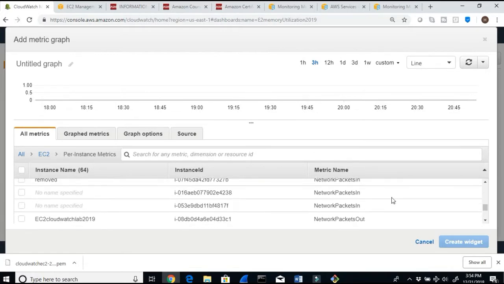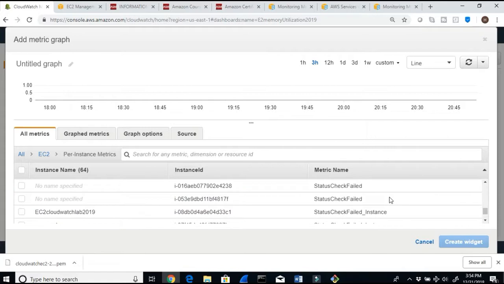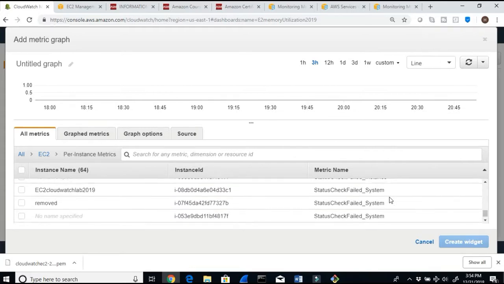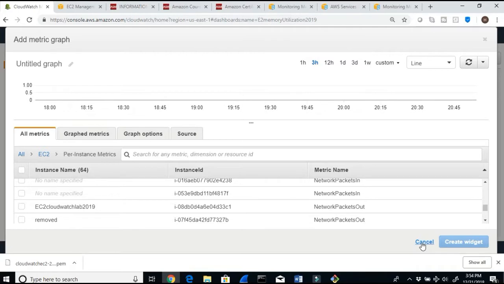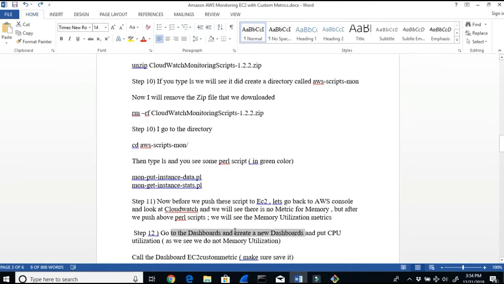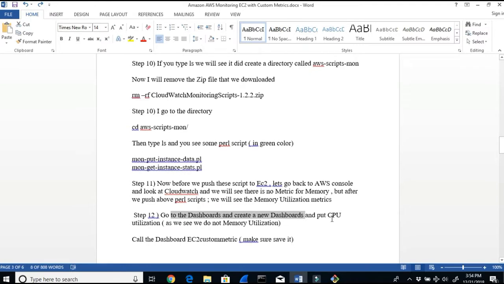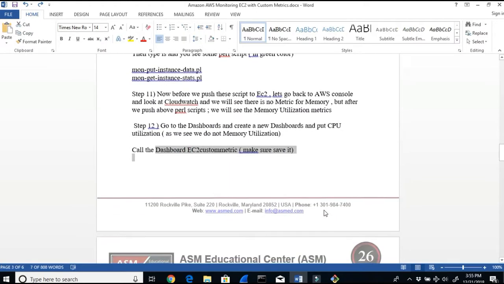networking, and after that there's status check. There's no memory. There's no memory. So that's why I want to show you that right now. Look at my notes. Okay, you go to dashboard, create new dashboard, and put a CPU utilization. As we see, we do not have memory utilization. Let's call this dashboard this and save it.